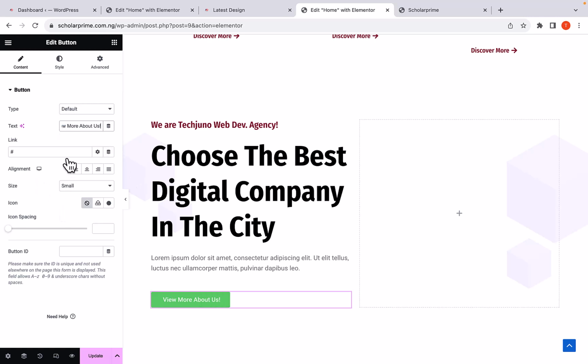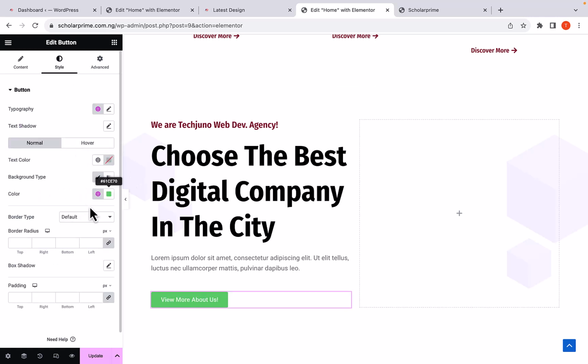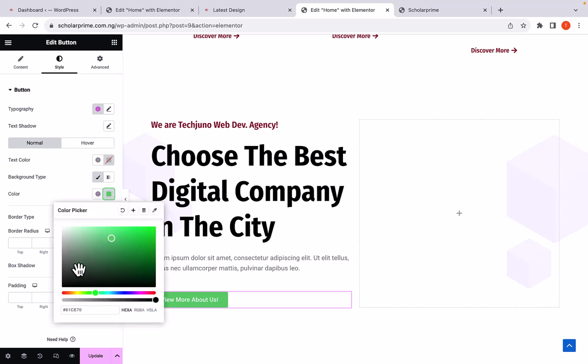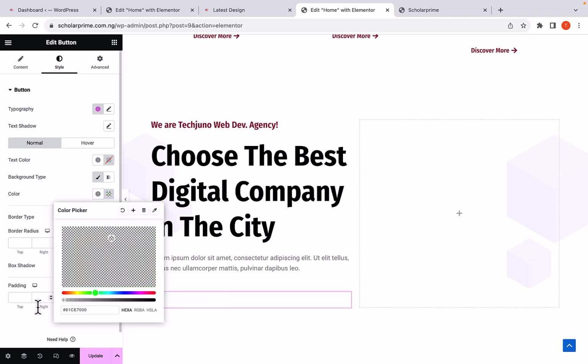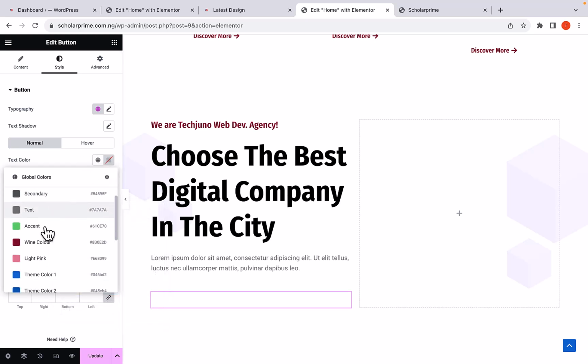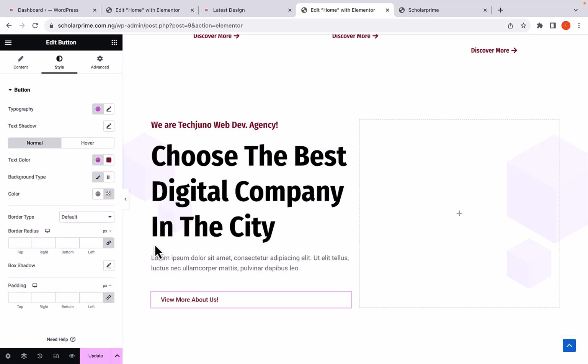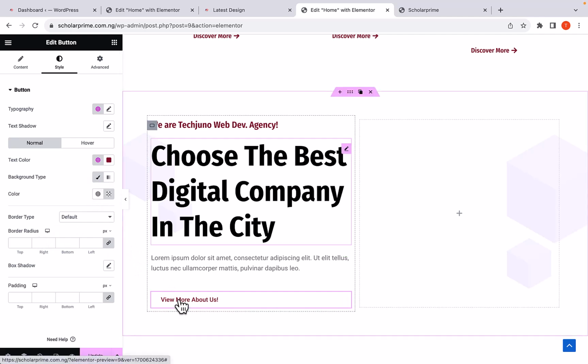So I'm going to come over to style. We're going to click on color. We're going to reduce this guy to 0. We're going to reduce this background. Now we're going to come over to where we have text color. We select our color here. So this is awesome. Now let's see what we have here.